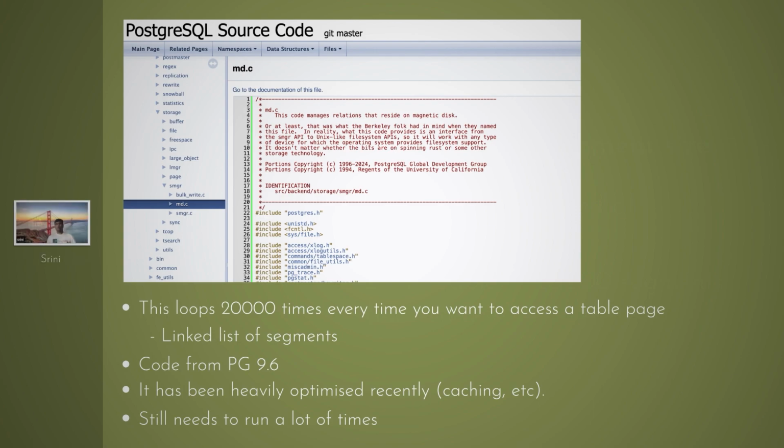So from your experience, did you ever see someone changing that 1 GB size? I know they have to source compile, right? But did you ever see someone changing it?